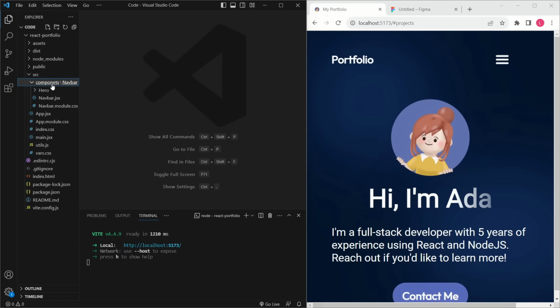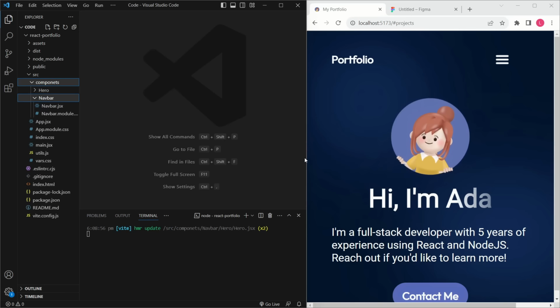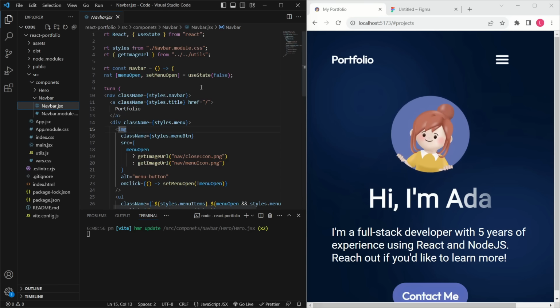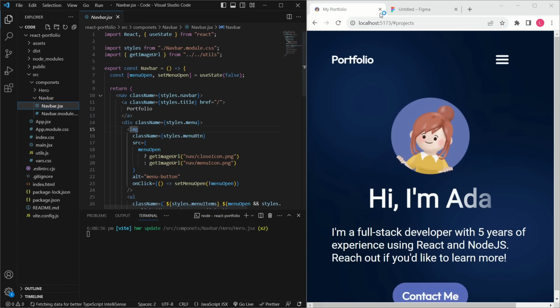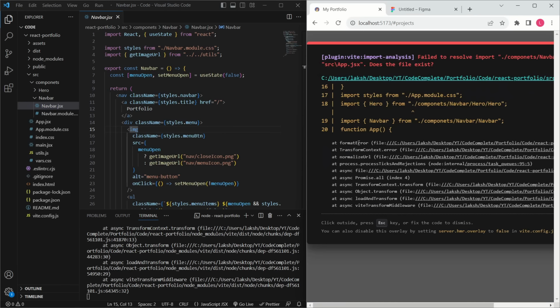Inside the components folder, as always, we'll create a new folder. And I'm just realizing there's a mistake in the folder structure, so we'll go ahead and move this hero folder from inside navbar into the components folder, and we'll say OK. And all the imports seem OK. Let's just refresh and see if everything works.